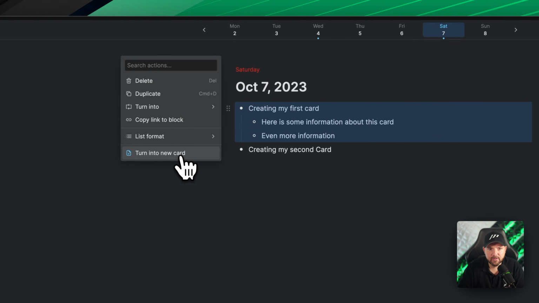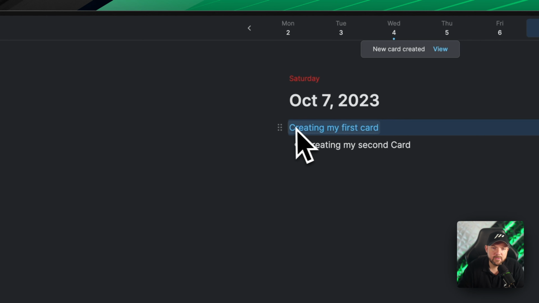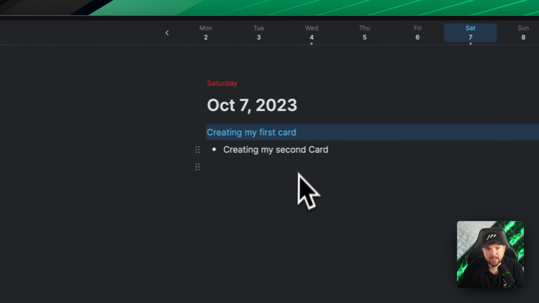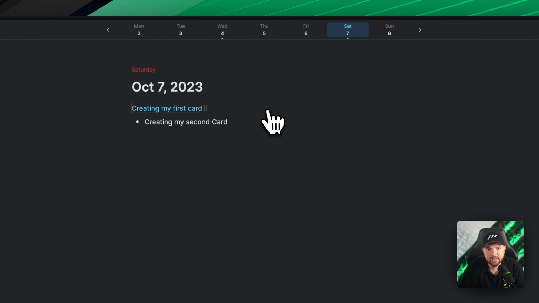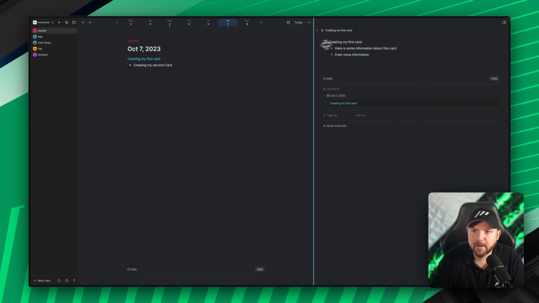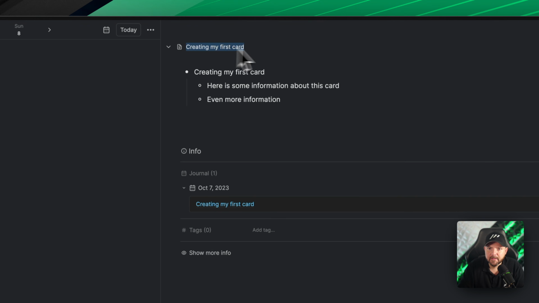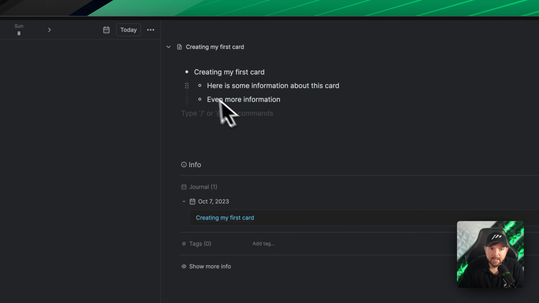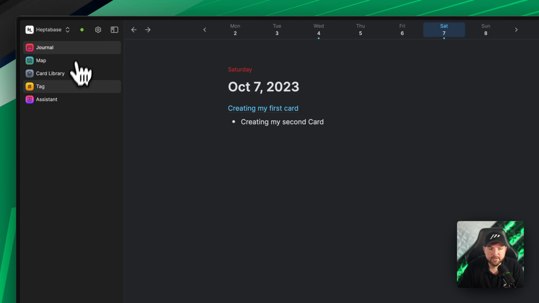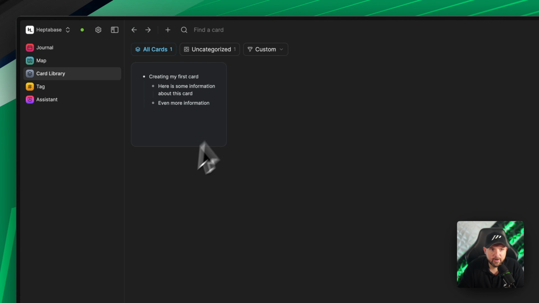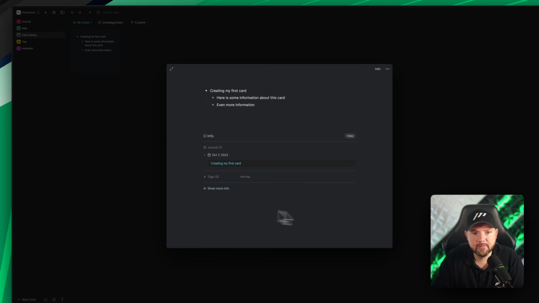And now as I turn it into a new card, boom. You see it took the highest level of the outline and used this as a title and created a card. Now when I click here, it opens the card. And here you go, it took the title, creating my first card, and brought the things in here. And this is a card. So when I go now to the card library, you see the first card was created. I can click here and here's my card.